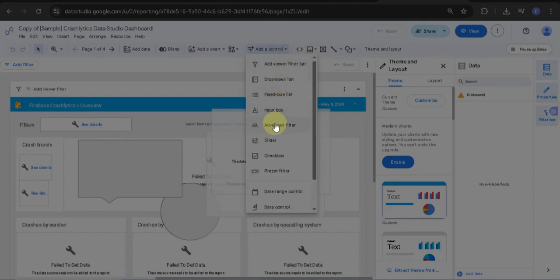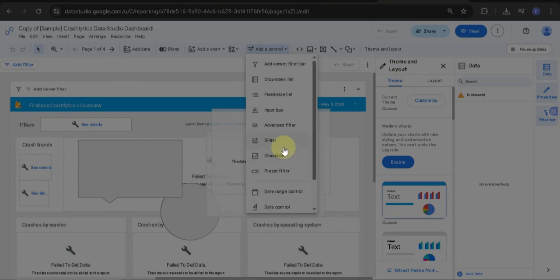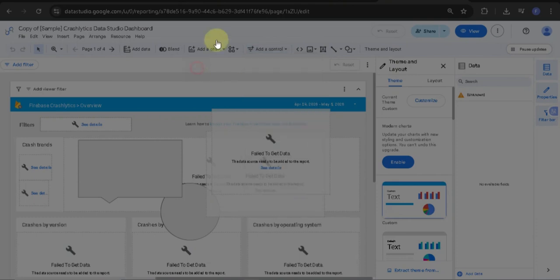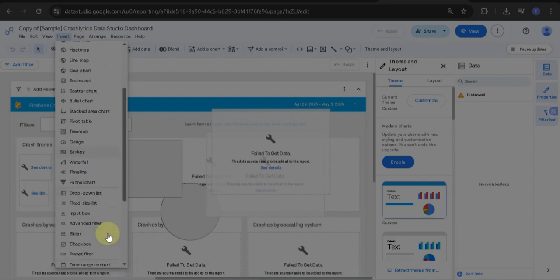You can also customize your controls by adjusting their size, style, colors, and placement to match your report design. If you want filters to affect multiple charts, make sure the charts are connected to the same data source. Once everything is set up, preview your report and test each control to make sure it works properly.